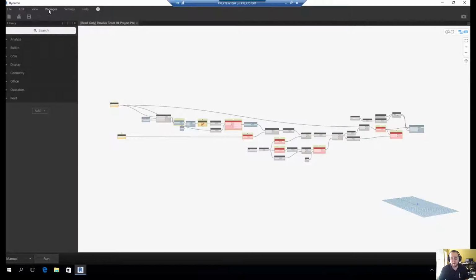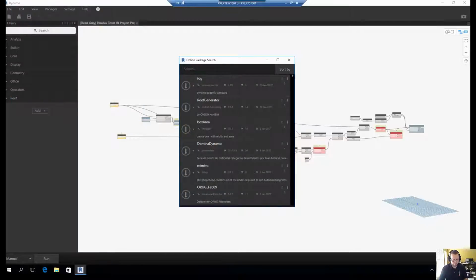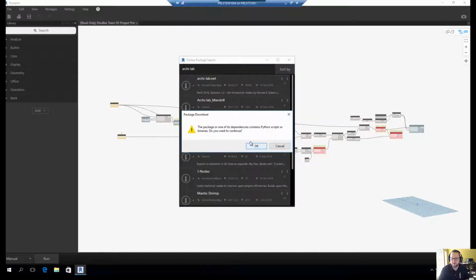So first, you're going to go to the Packages ribbon, and you're going to click on Search for a Package. The first one is called Archi-Lab. Make sure that you're downloading version 2016.12.7. So if you have it already, make sure it's the current version.